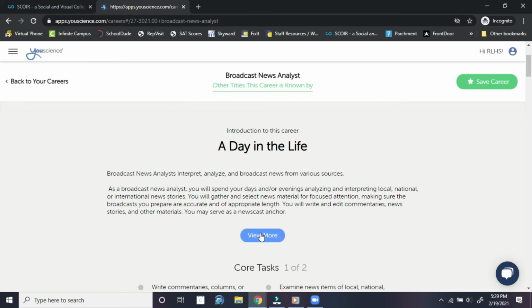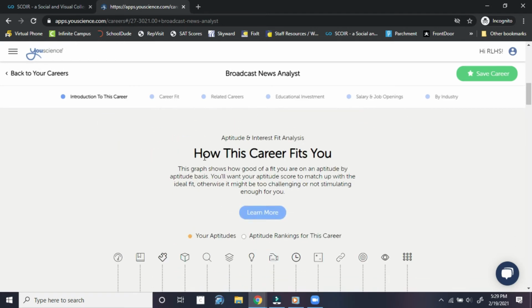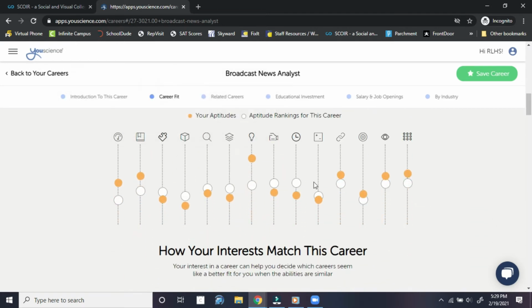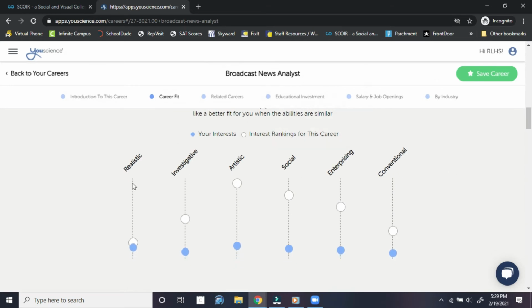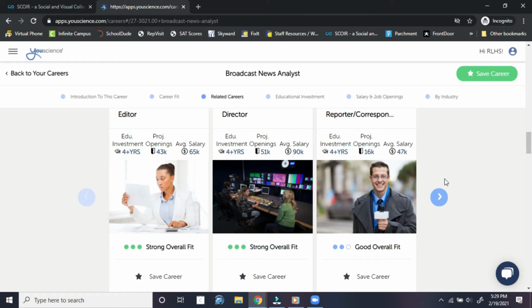This is what a day in the life looks like. It tells you what the job is. It tells you some core tasks of the job. It tells you why you fit into this. So it shows you where you fit on the scale. It tells you why some of your interests fit. And it tells you some other jobs that are pretty close to it.